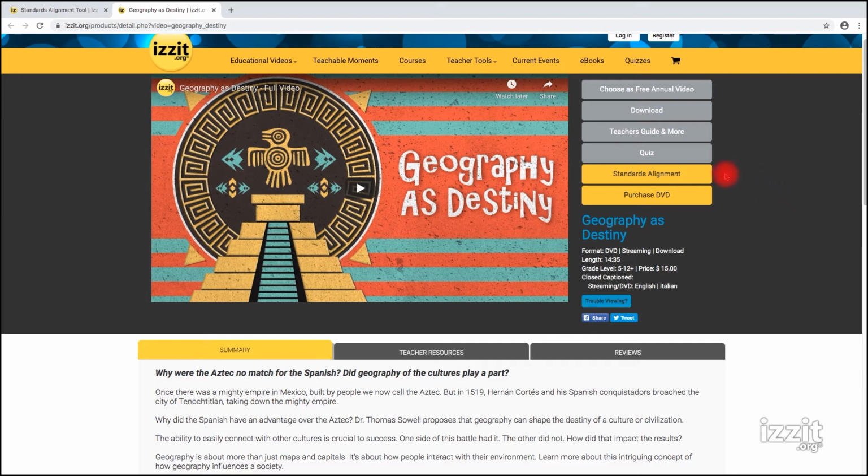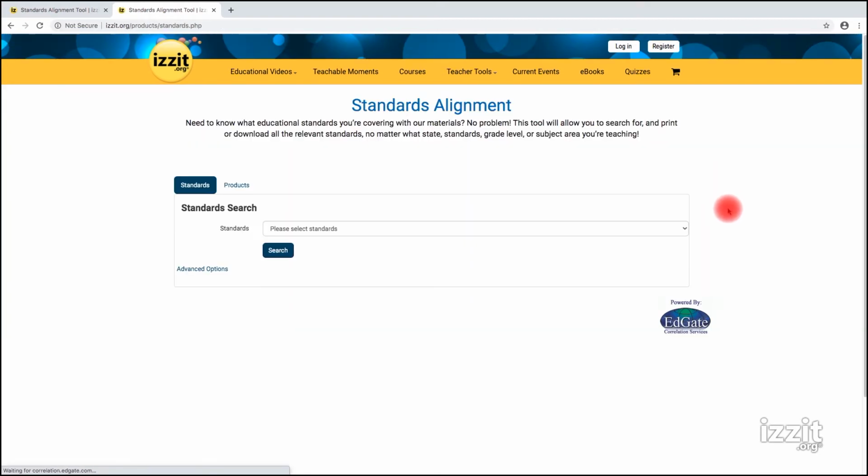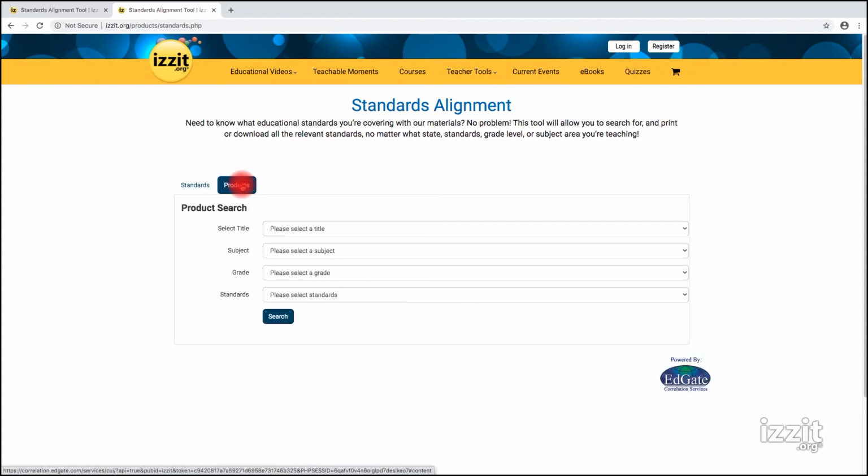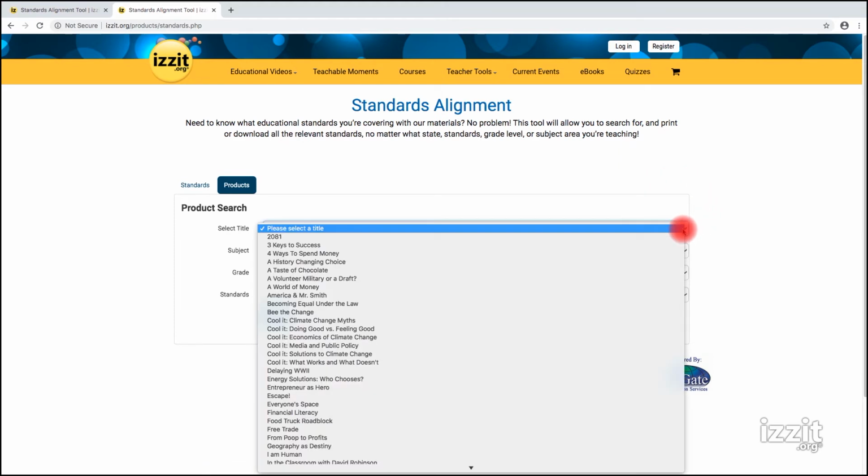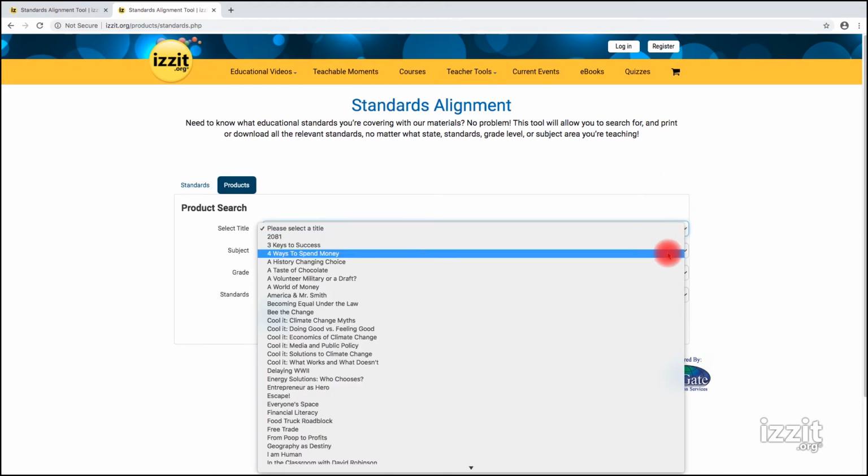If we go back to the tool, which you can do by clicking the Standards Alignment button on the right side, we're back at the tool. This time we're going to search by product, and we're going to click Products right here, which will give us different search options. So you can check if a certain title meets your particular standards this way.